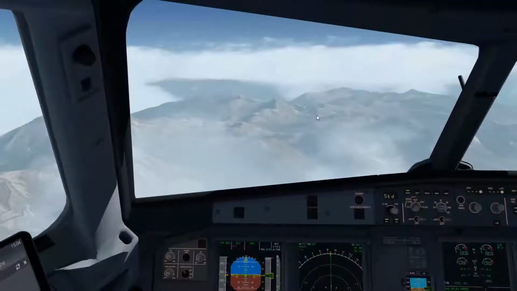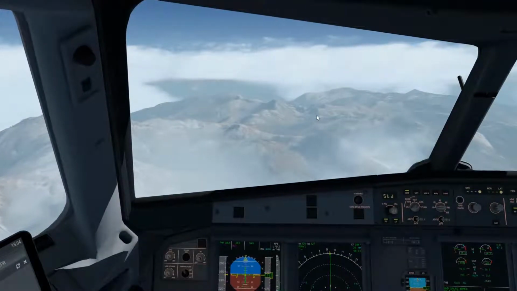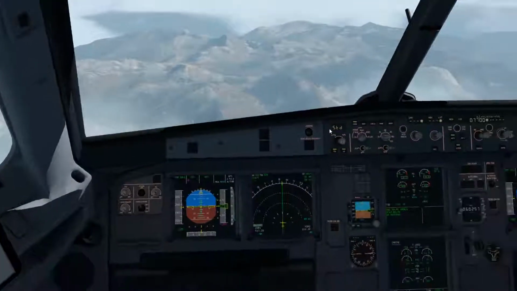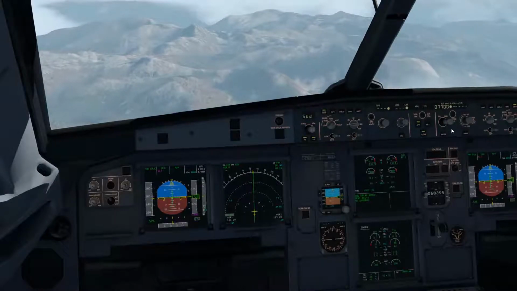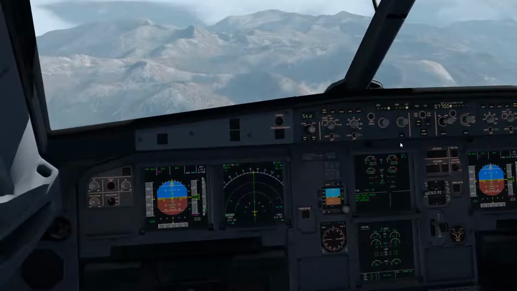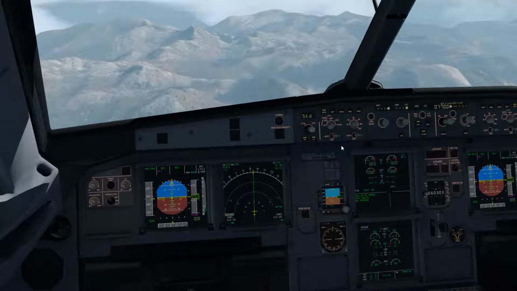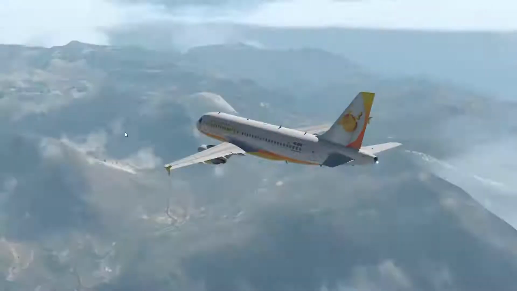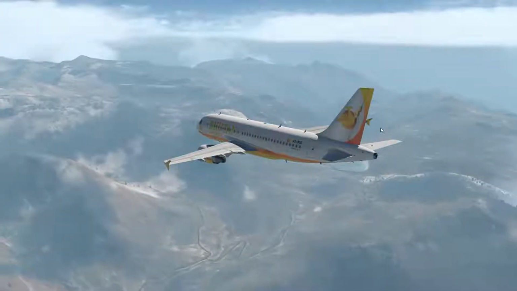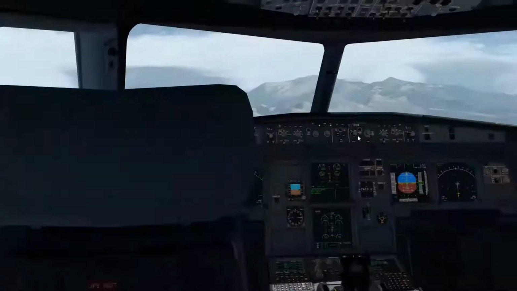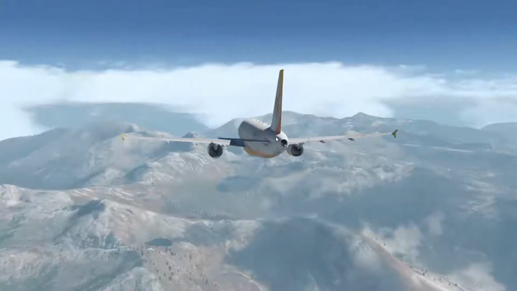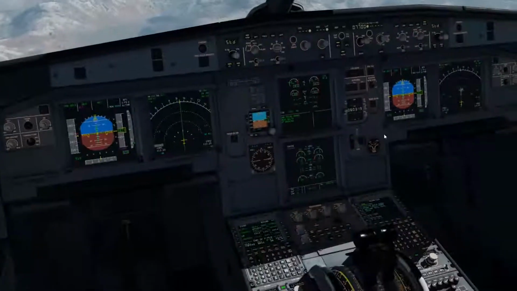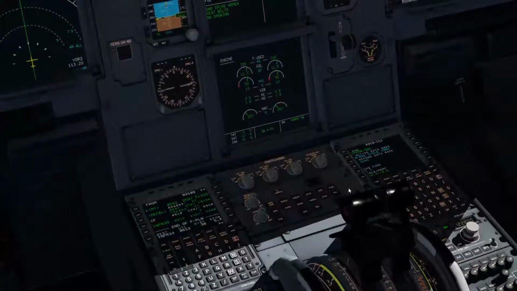17,500 feet. Let's keep going down. Let's see. Literally seems as if we were flying straight into this mountain. Seems like that's exactly what we're doing. Oh, let's see, how far out are we? 38 miles.